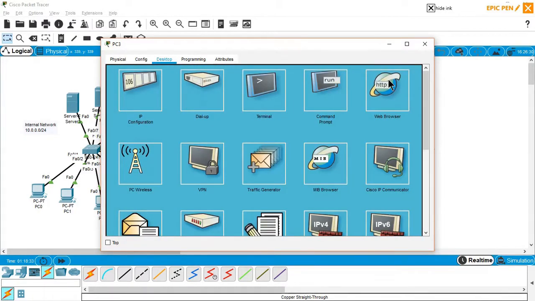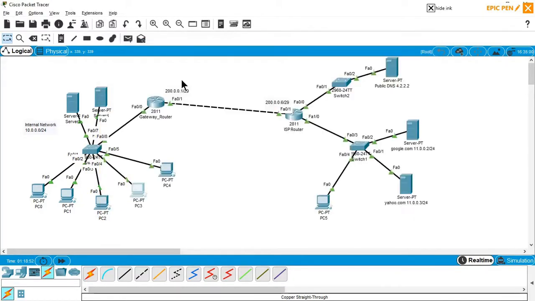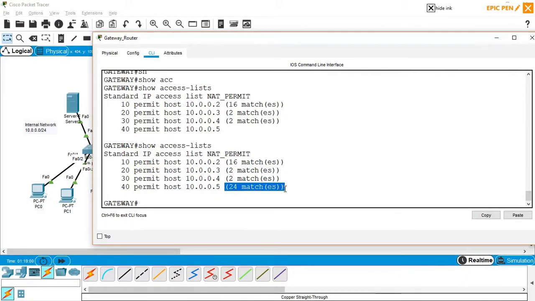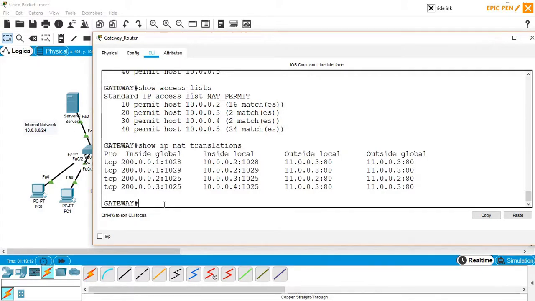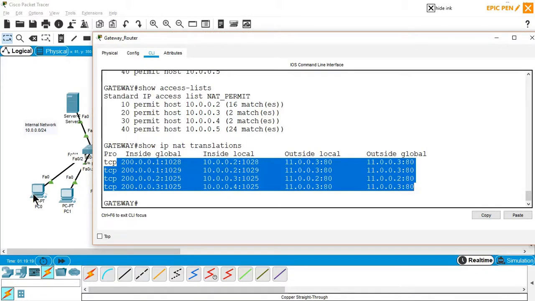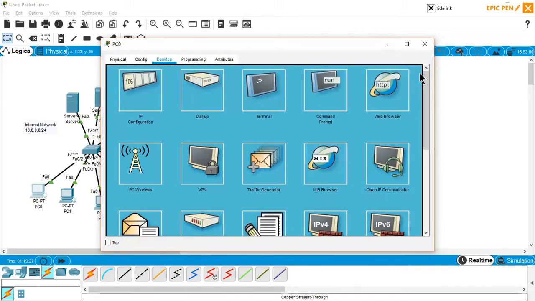And if I go and say 11.0.0.2, it is getting request timeout. If I show IP access list, you will see there is a hit against 10.0.0.5, which means it is getting permitted. But if I put show IP NAT translation, the problem is that all my public addresses are already used up. So what I can do is go to one of the PCs and stop. Let's say his work is over.